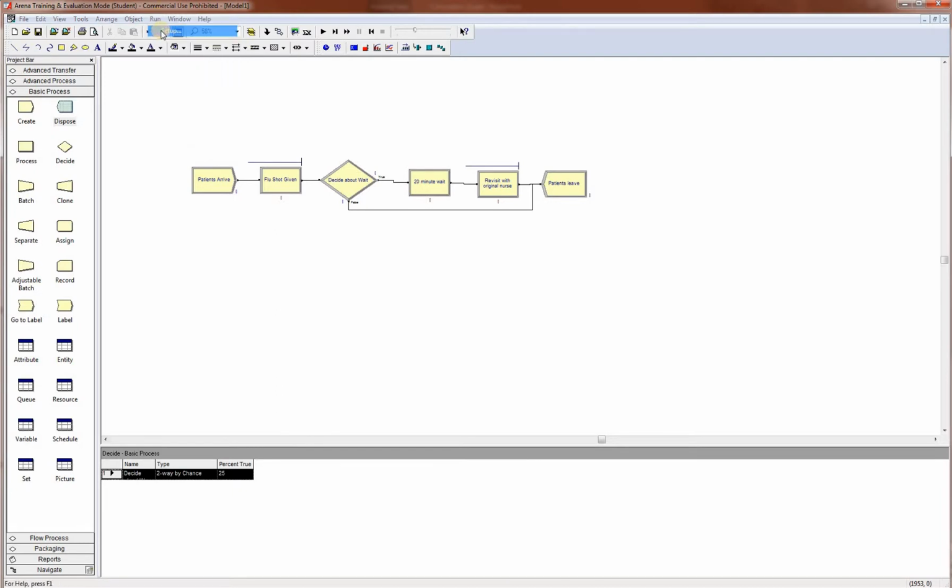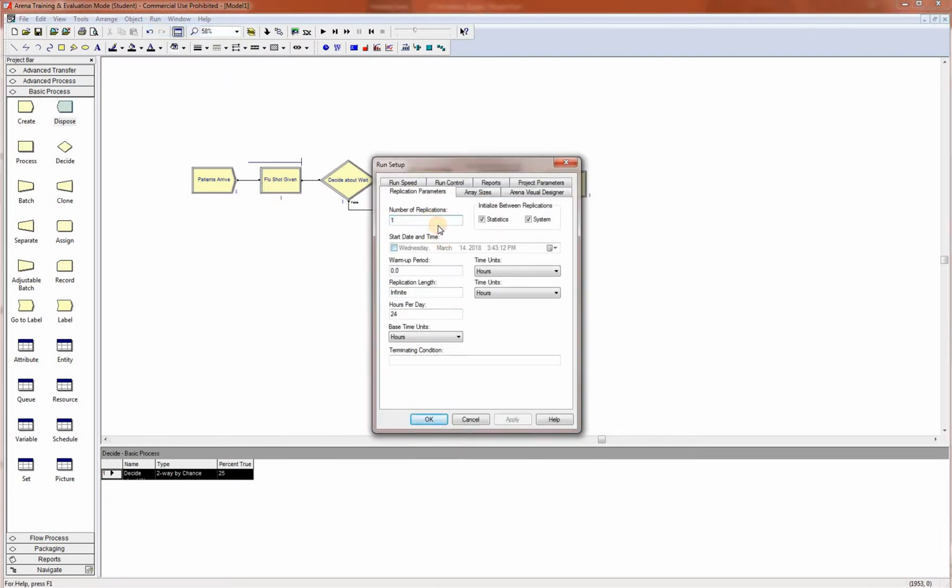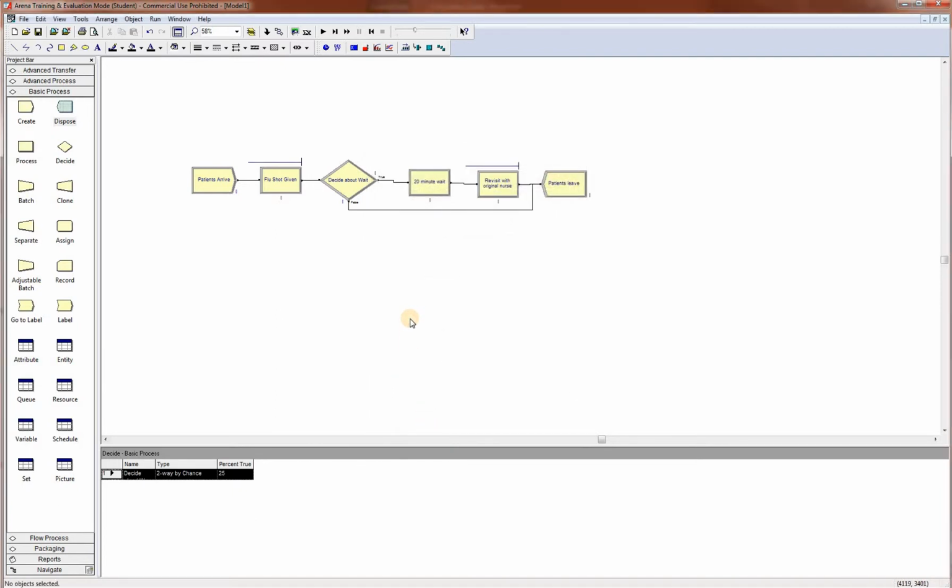So you just go to your run setup. You have 10 replications. The replication length is what we want to change. You can change 10 hours a day if you want below as well. But really what we care about changing for terminating conditions is the replication length. And I'm going to set my base time units to minutes. And that's pretty much what you need to do. And after that, you would just need to run your model.